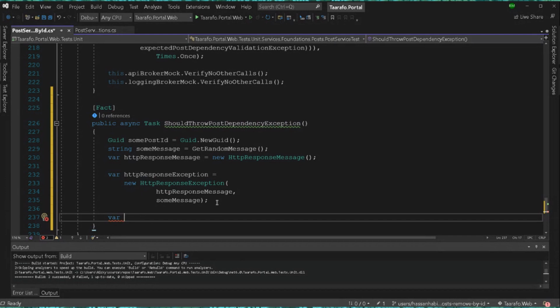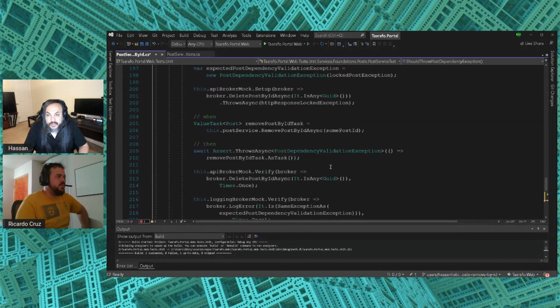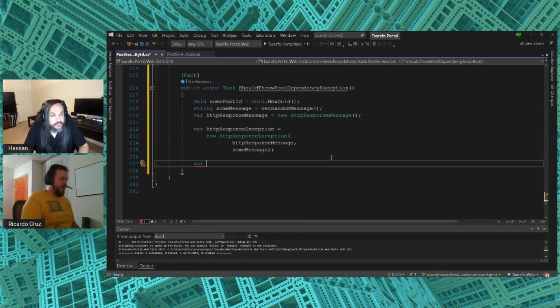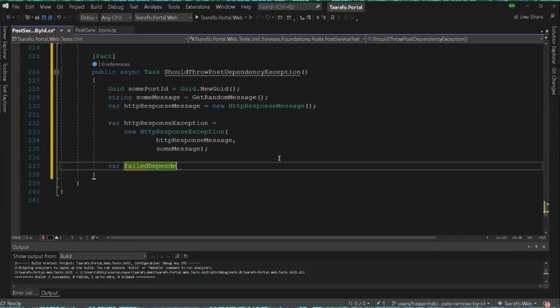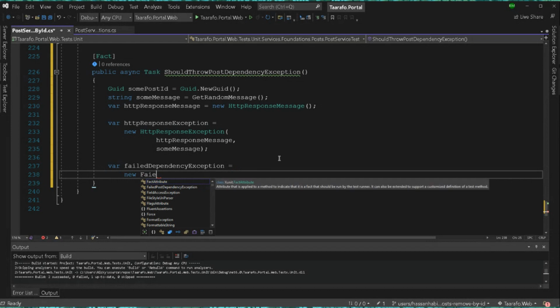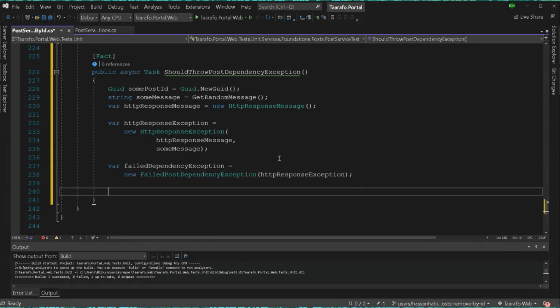I think we do, because remember how we did the critical exception? You will find out that the failed dependency exception is in there. Oh, okay. Yeah, I remember. Failed dependency exception. HTTP response exception. And then fake the injury, right?